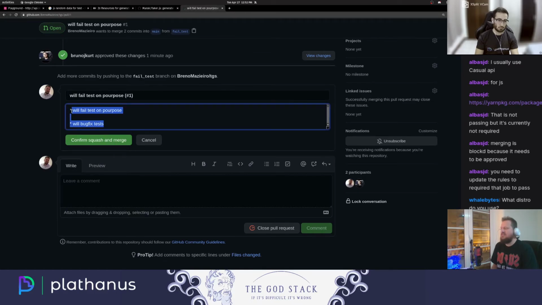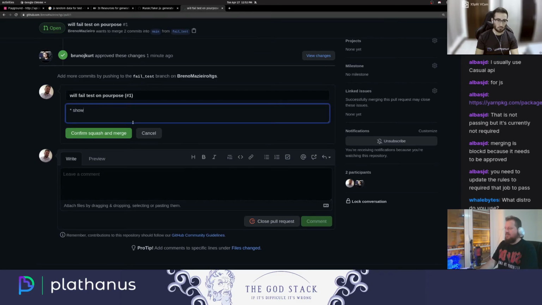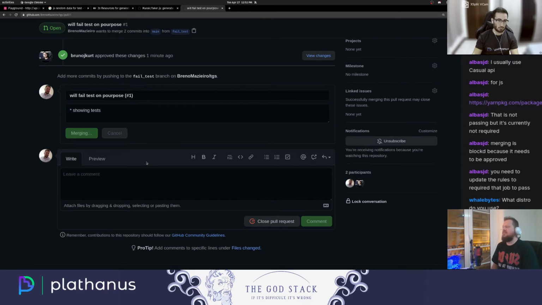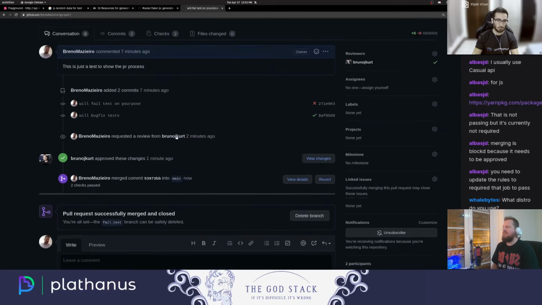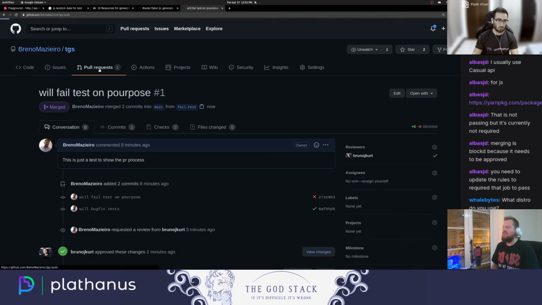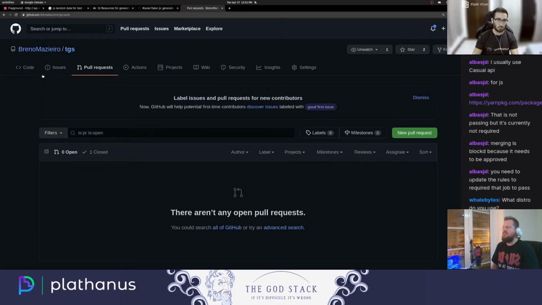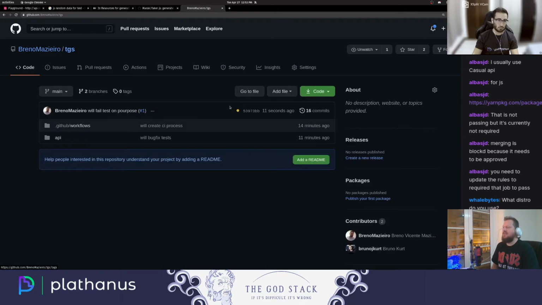So you can do the squash here. Let's just do that, and then confirm squash and merge. It's going to be merging, and there we go. Now this pull request is merged. As you can see, it's not showing here anymore, and then you go to the actions and the process is going to run again, because we said that for every pull request and for every update that you do, this is going to run.